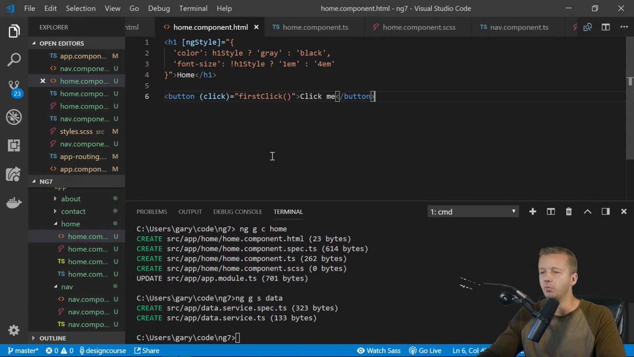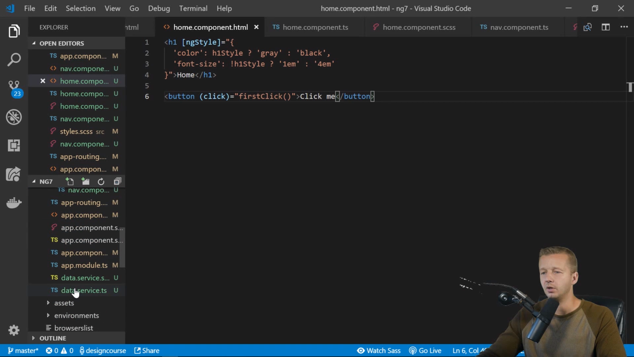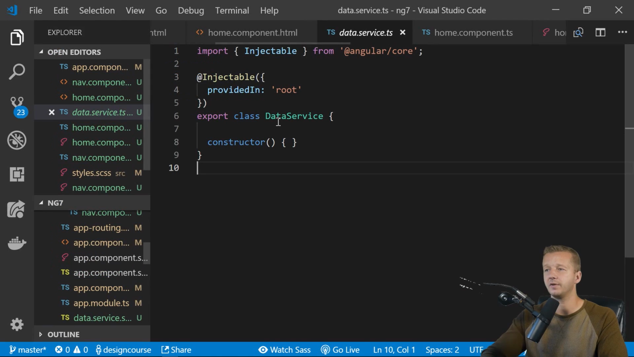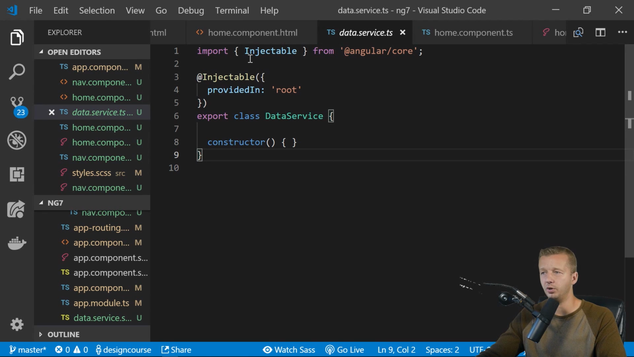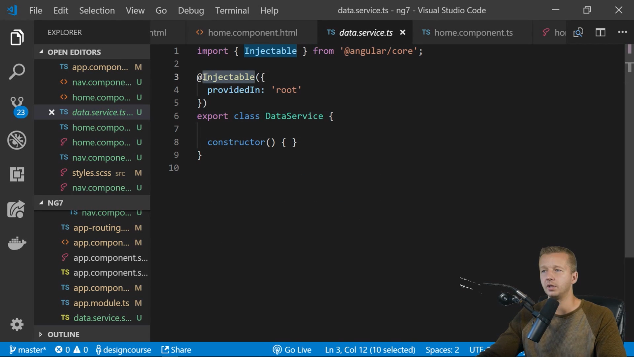All right, so then we're going to open up, and it tells you exactly what it created and where it created. We're going to open this up, and right here, we're going to go to our data service TS file. And it looks very much like a typical component with your imports, a decorator in your class here, except this is an injectable decorator instead of a component decorator.